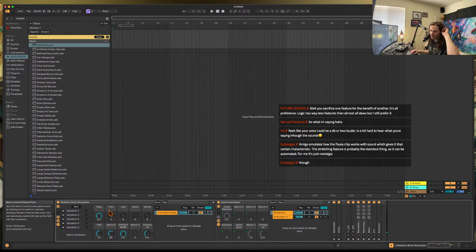Amigo emulates how the Paula chip works with the sound, which gives it that certain characteristic. The stretching feature is probably the standout thing and can be automated. For me, it's just nostalgia. Does it have different warp modes?